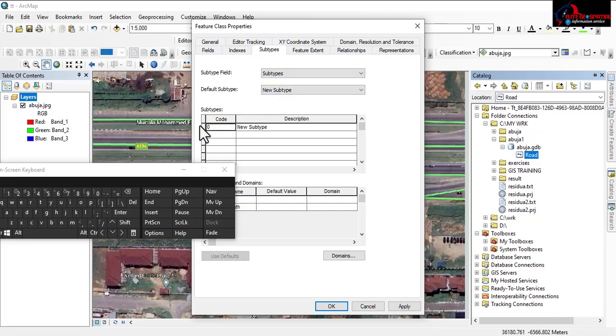Then under subtypes you name it 1, and then this we're going to call it expressway. If you space it, there's going to be issues, so you will either put underscore between them or you put them together. So major road. So I'm just not going to space it. Major road. And 3 we have minor road.